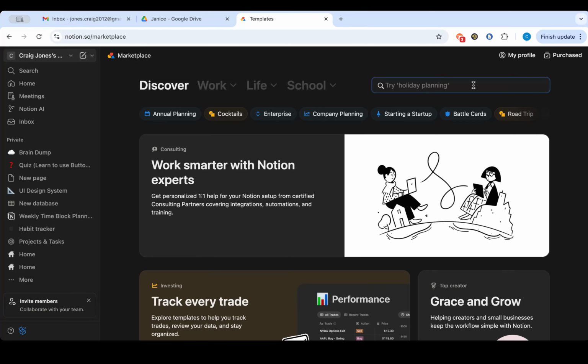You'll land on Notion's template gallery, which is organized by categories and use cases. Instead of browsing, we're going to jump straight to what we need. Use the search bar at the top and type Travel Planner. The gallery will filter instantly, showing options related to trips, itineraries, and planning.